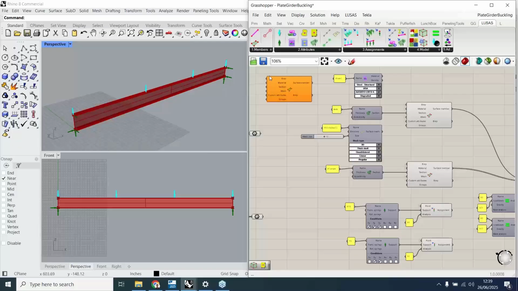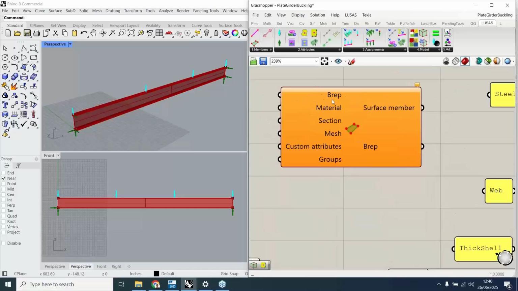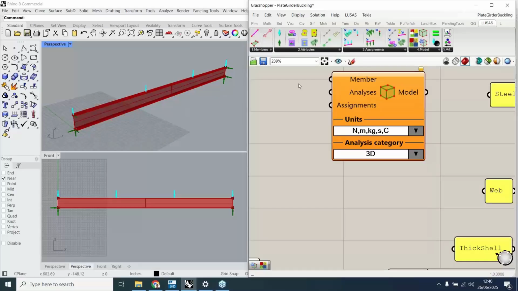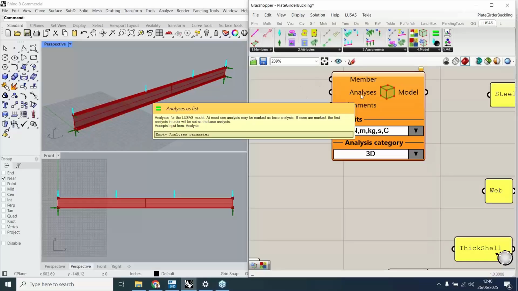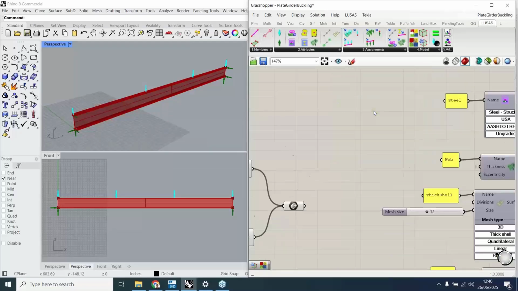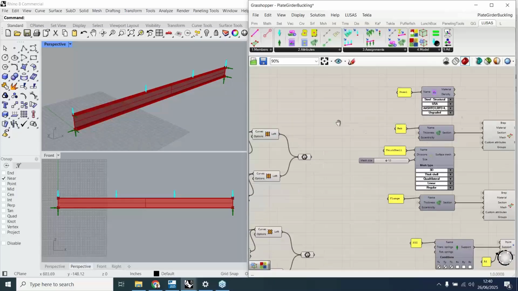And same with surfaces. Okay, this is a B-rep, so you would attach a B-rep to this component and assign it to material, section, and mesh component. And when you're done, you have this LUSAS model component where you attach all your members, your analysis if you have any defined, and assignments that can be load assignment, boundary condition, and so on. That's the very basic.